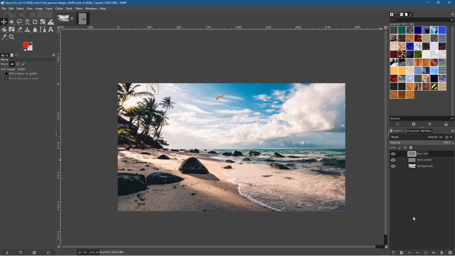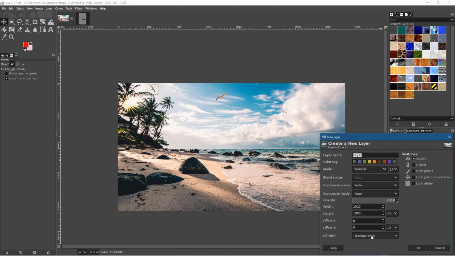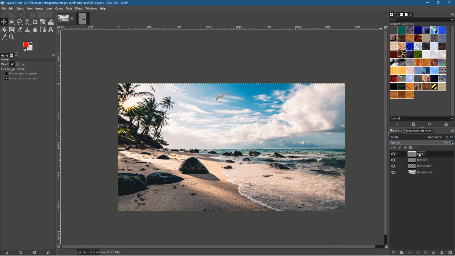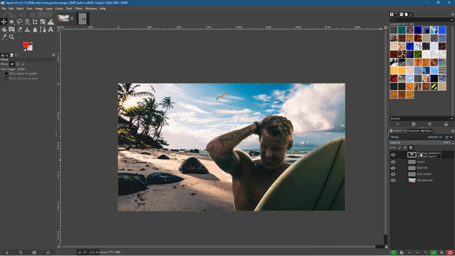We've got the bird here, top left. Let's create a new layer and click transparency and click OK, and we'll press Ctrl V to paste. Now the surfer guy's here. Let's anchor that layer down, and then we'll call this layer surfer, and we obviously want to resize him. He's way too big, right? We want him in the background somewhere.